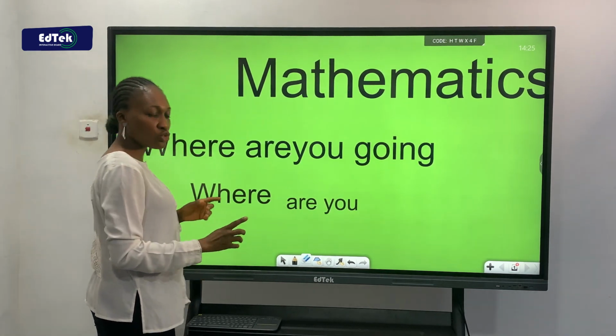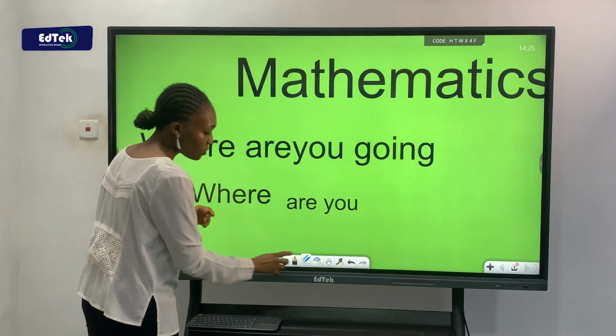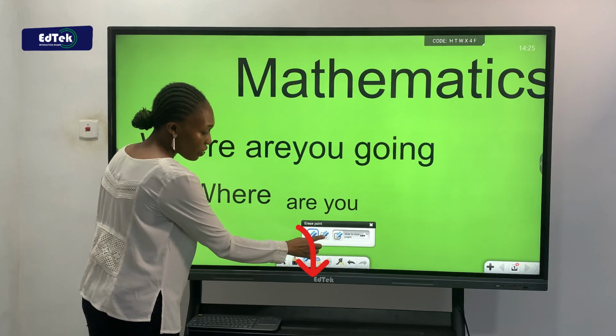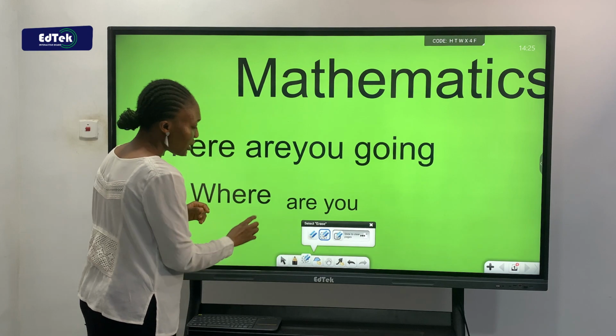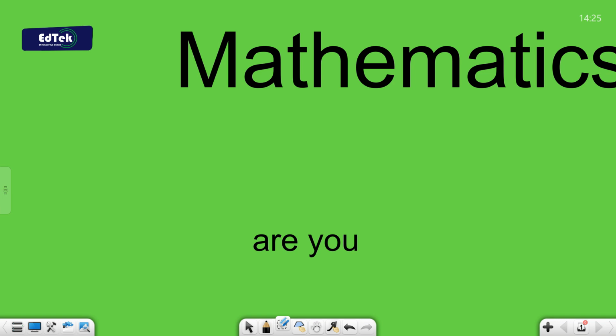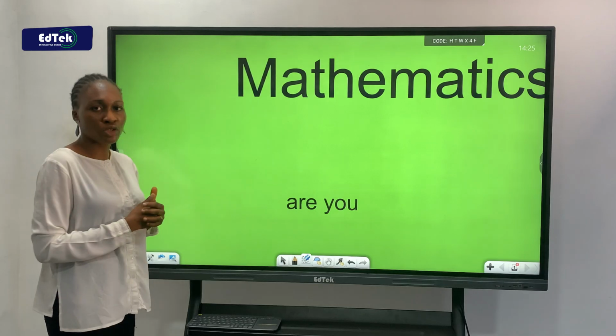So if you're trying to erase something or delete something, click on this select erase, this is the second icon here, click on it, then go round, that's how it deletes. So if you plan on deleting anything, that's how you make use of it.